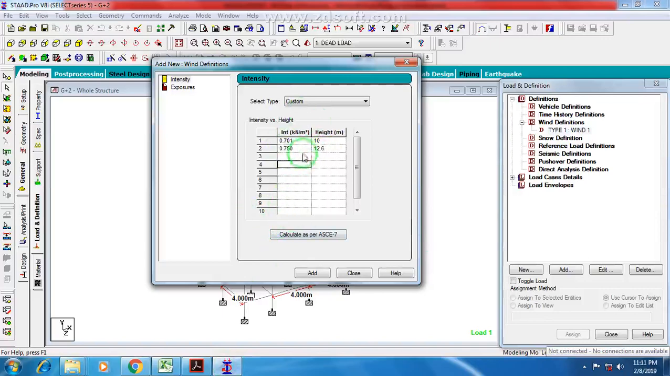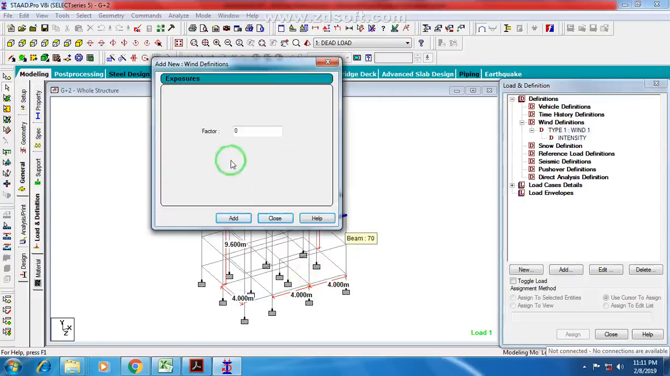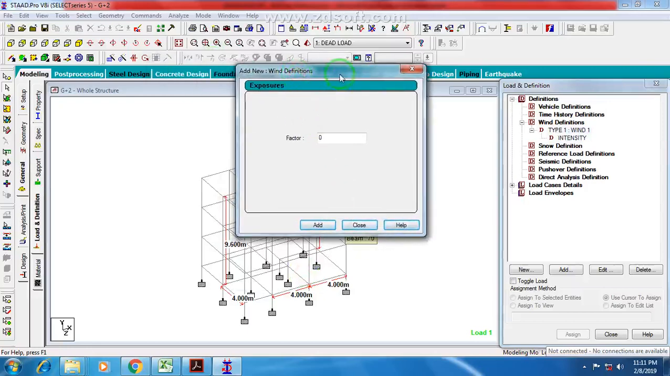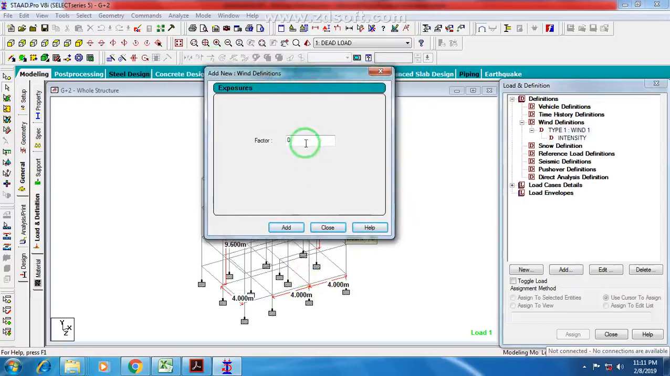Okay, and add. Now this page will open up. This is nothing but a solidity ratio factor. I've seen many people use it but they don't know what it actually is. So this is nothing but solidity ratio. And what is solidity ratio? Let me tell you.